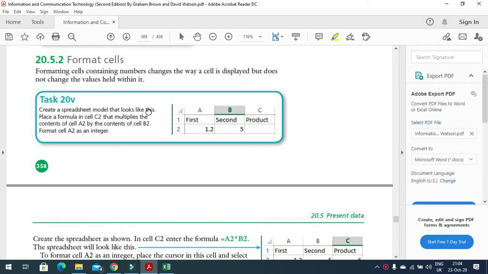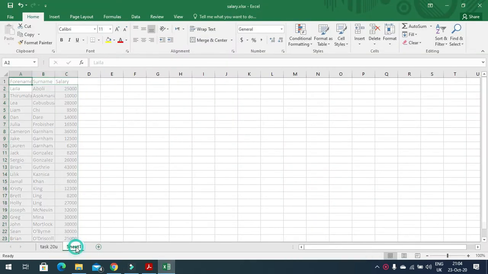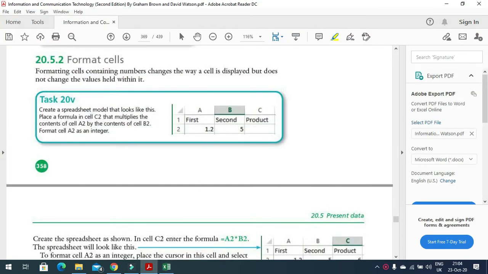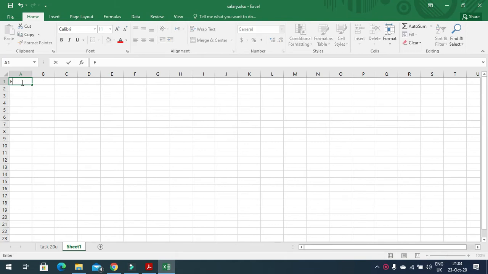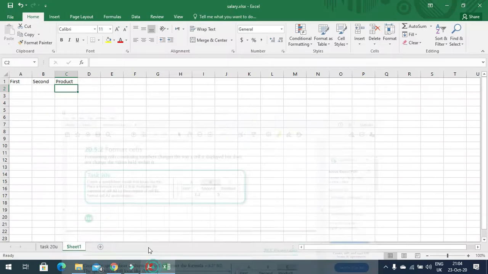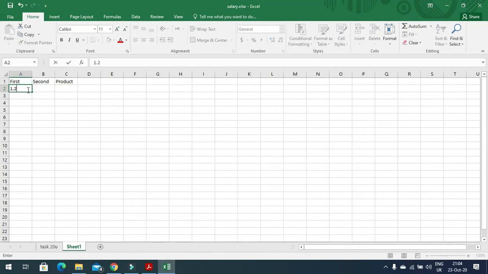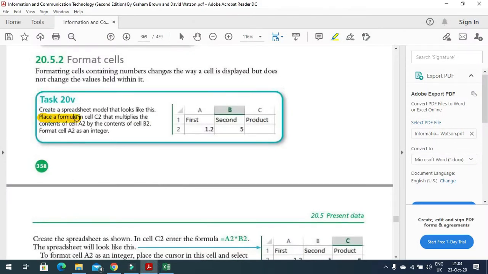So for example, if we have our spreadsheet, I'm going to add a sheet here with the details. I can see here first, then second, and then here product, and I'm going to write the values as they have written here: 1.2, and then 5. Then what they have mentioned here: place in cell C2 the multiplication of the content of A2 by the content of B2. So format cell A2 as an integer.